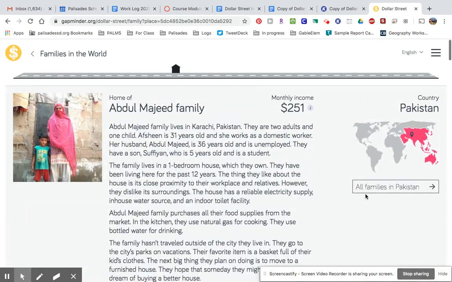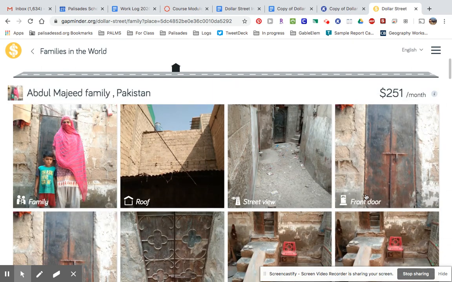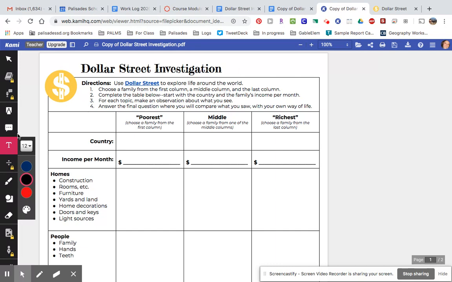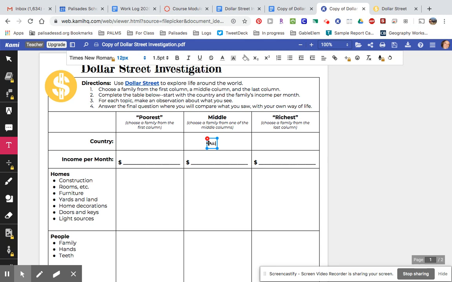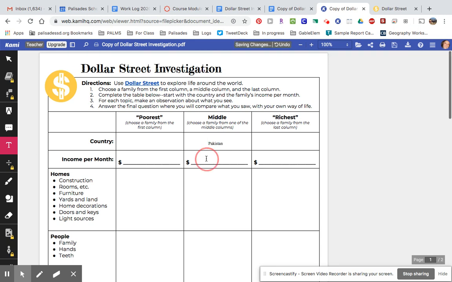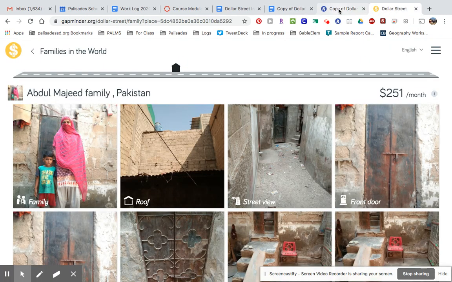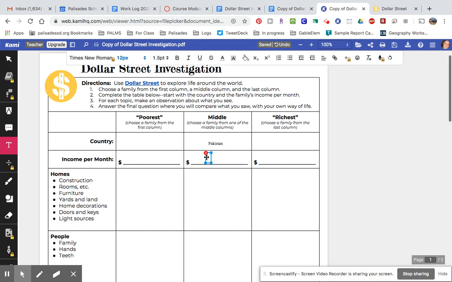We observed all of this. I'm going to choose this one as my middle income level family that I'm going to focus on. But if you wanted to, keep clicking, explore some more. All right, so I'm going to go back. I'm going to use my text box. The country was Pakistan. The income level, 251, right? Yes. $251. And then I can get into some of my observations.